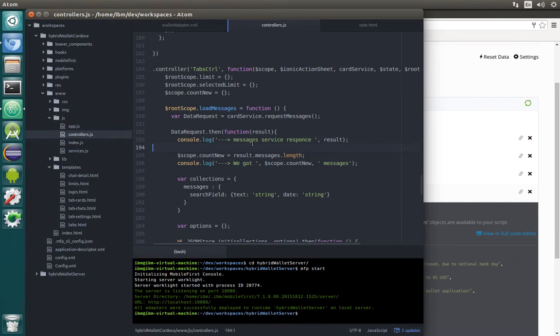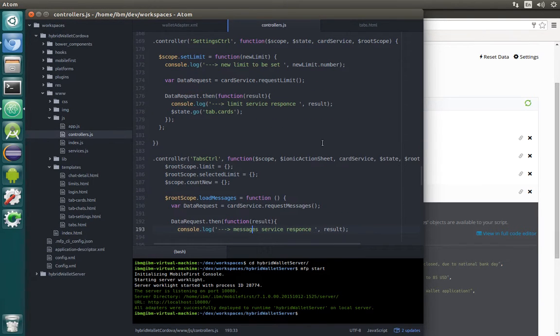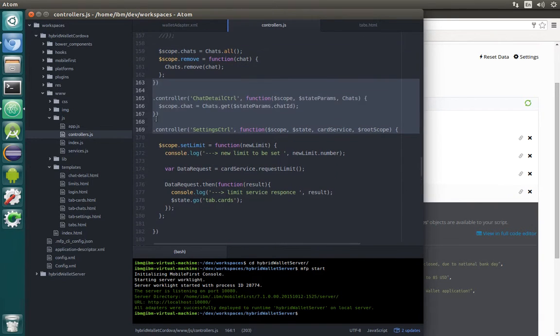Let's go back to controllers, and what we need to do next is to add a messages page. So we will define new controller, and we will define a new page. So let's start with the controller. I will actually modify this chat detail controller because we don't need it. So let's call it messages controller. So we don't need state params, we don't need chats here, we just need scope.